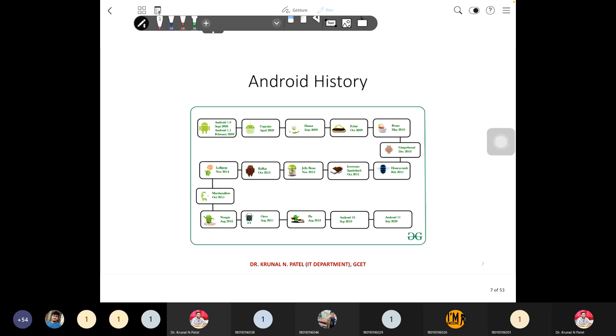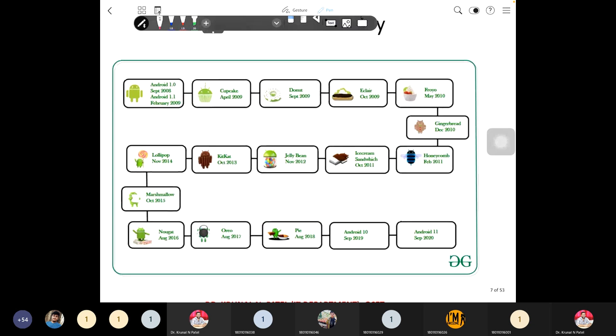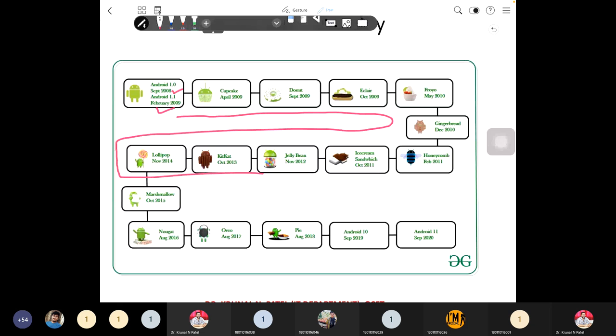Now, let's go ahead and talk about the Android history, right? So you can see over here, it initially started with Android 1.0 in September 2008, right? Then Android 1.1 in February 2009. And from that, you can see this is a long journey, right? Then October 2011, and these are the particular flavors. Flavors in the sense of different chocolates and so on, but actually they are the flavors of the Android operating system, right? Up till September 2020, Android 11 is released, so the latest is Android 11.